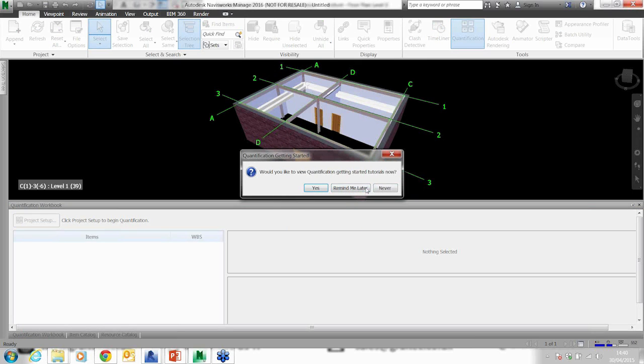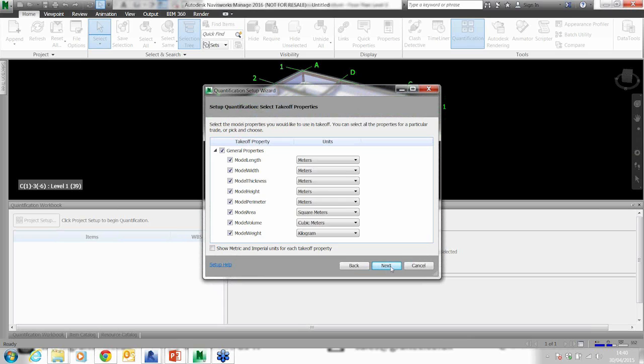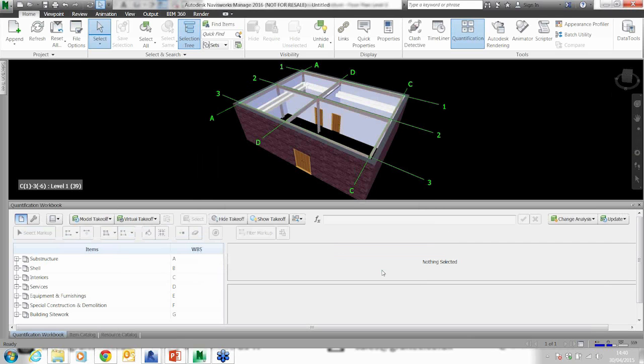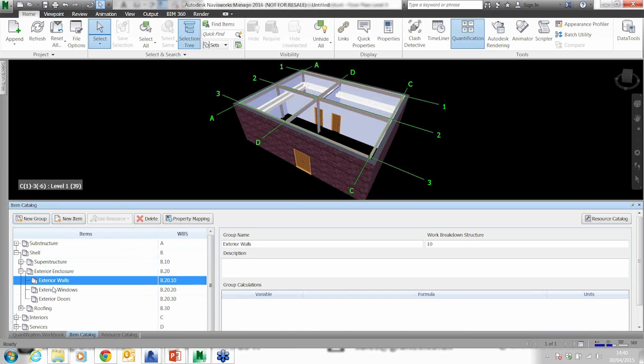Project setup, I need to set up the model to use a catalog. In this case, we'll just use the Uniformat catalog. Hit finish. And now we have a quantification workbook. These can all be customized, and we can set these up as we're going on each project. This will get expanded and expanded and expanded. So we can start to come in, and I can start to look at my shell of my building, the exterior enclosure, exterior walls, and then I can create in my item catalog.